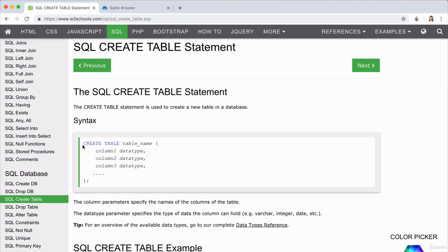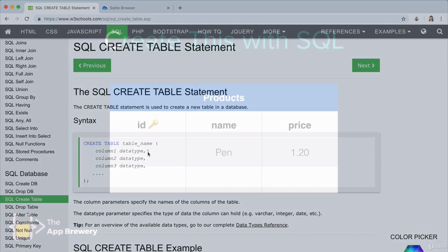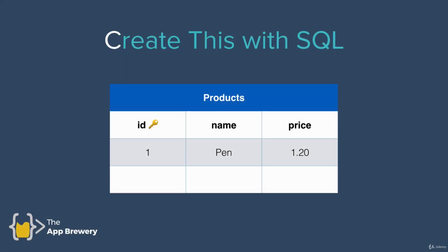So the keywords here are in all caps, and that's create table. And then we provide a name for the table. And then we open a set of parentheses, and inside the parentheses, we detail the names of each column and the data type that it will contain. And these are separated by commas. So let's try and create this table using what we just learned.